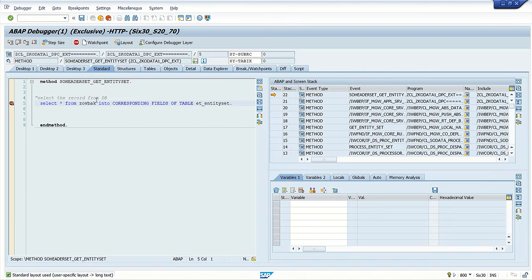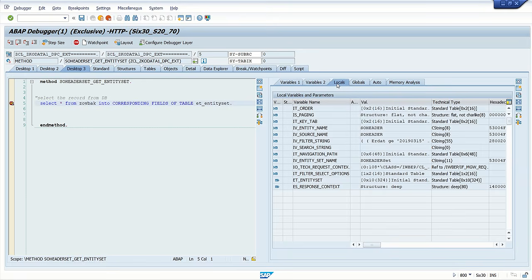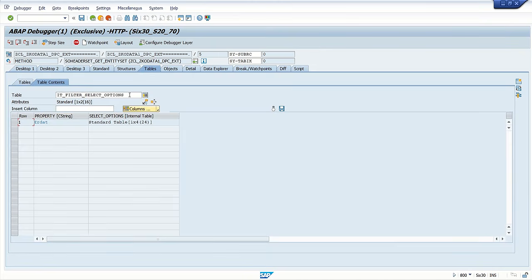So here we can see the breakpoint is triggered. If you observe here in the local tab, we can see in IT_FILTER_SELECT_OPTIONS there is an importing parameter, that is IT_FILTER_SELECT_OPTIONS. Double click on this. You can see this importing parameter contains the property that is the date, and the select options is again in a table, that is IBT, the date which we have passed from the URL.